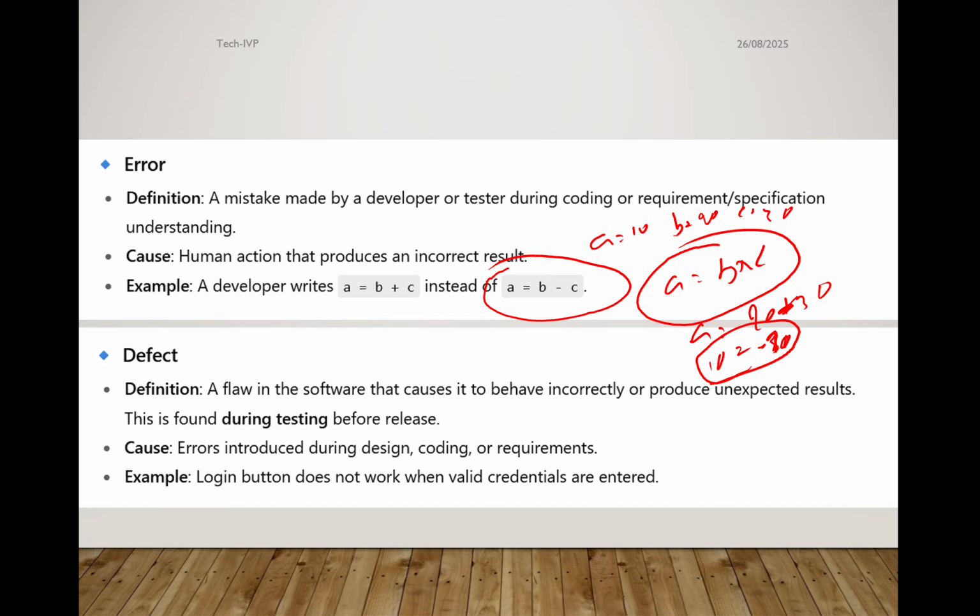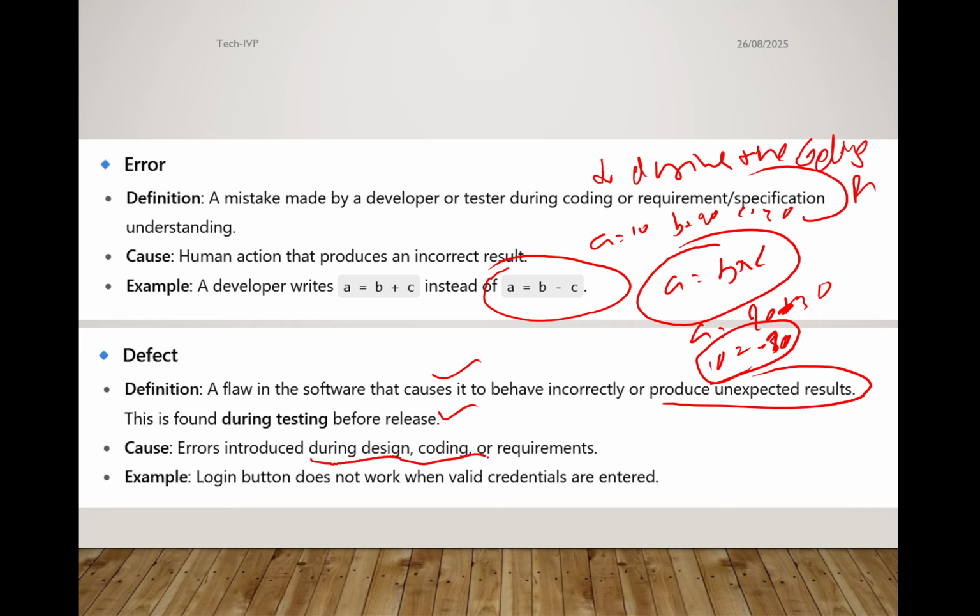If we talk about the defect, a defect means a flaw in the software that causes it to behave incorrectly or produce unexpected results. The error can happen during the coding part, and the defect is found during testing before release. Before release means not under test execution, but in the UAT environment. The cause is an error introduced during design, coding, or requirements.